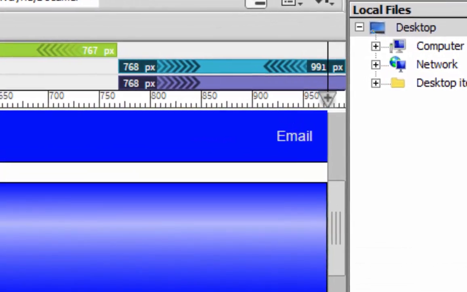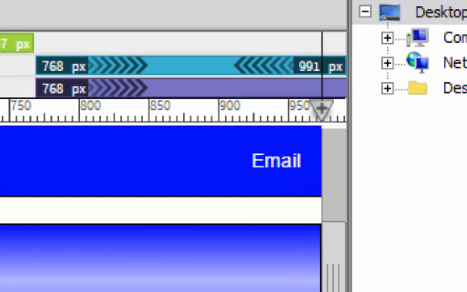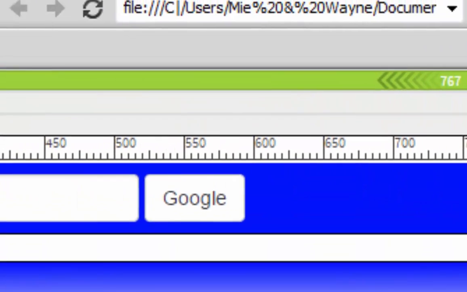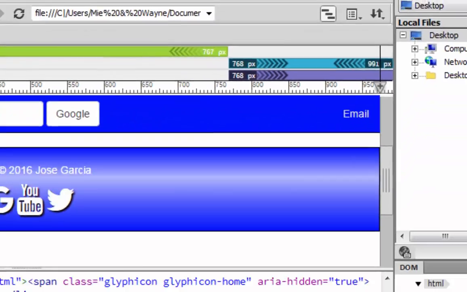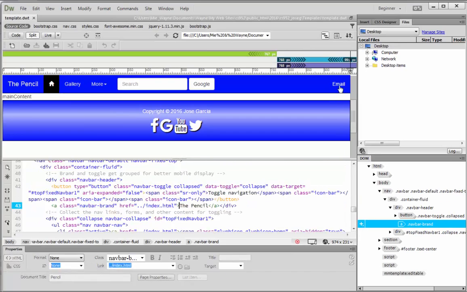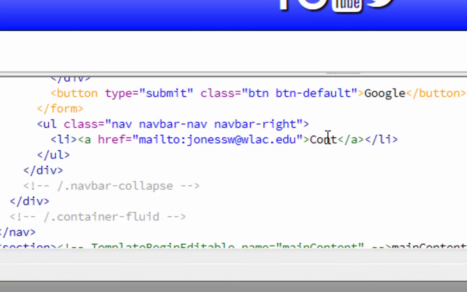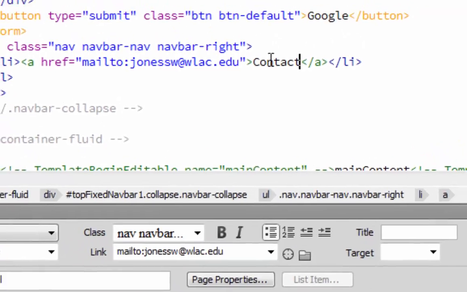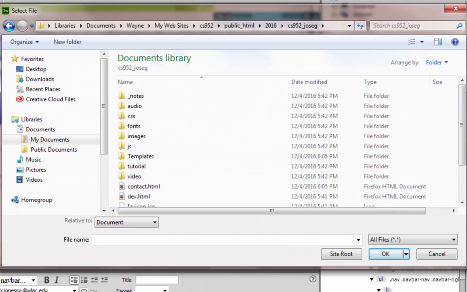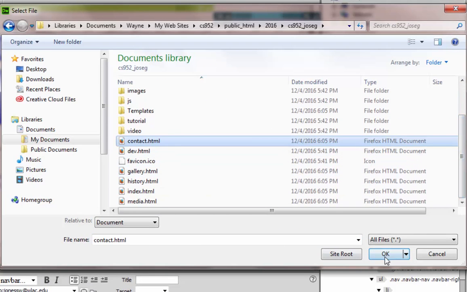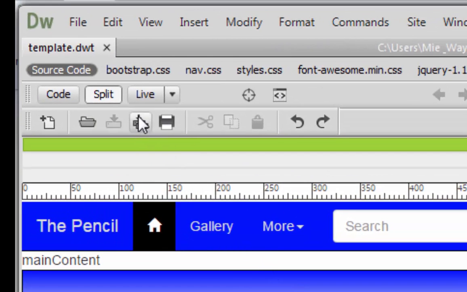So for this example right here, I've got email. This is where we're going to set up our email link to our contact page instead of just sitting there alone being an email link. So I'm going to click on my email. I'm going to change this to contact. I'm going to hit F5 to refresh. And I'm going to link it to a file. And I'm going to link it to, of course, my contact page that I just created. So I'm going to say OK. There's my contact page, and I'm going to hit Save All.